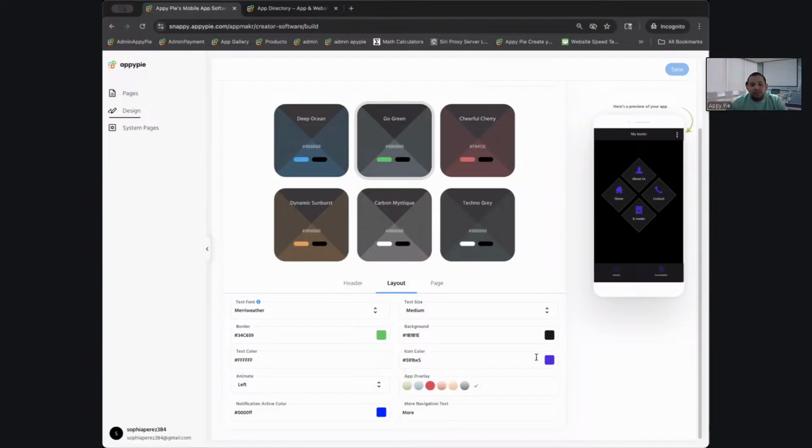I can change it to purple icons or even something brighter, maybe yellow. Okay. I can start changing background color, border colors. I can change text colors, icon colors and everything else that you see here as well.